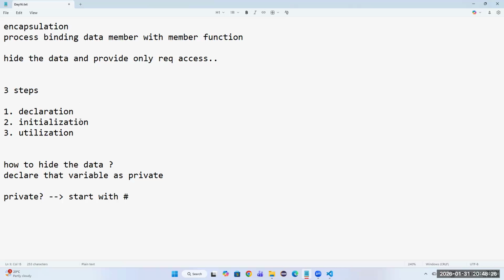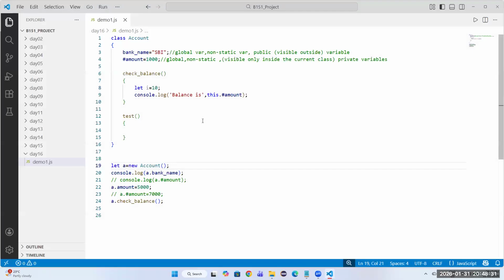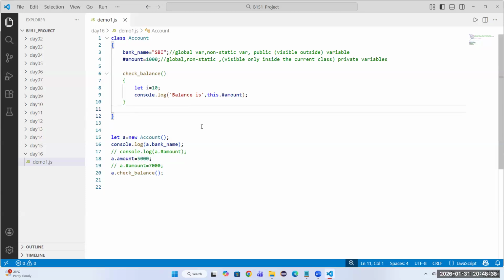So this is called declaration. And if you observe the initialization, you can use it inside a method wherever you want, and that is utilization. You cannot access it directly. We'll get a proper code, but don't worry.